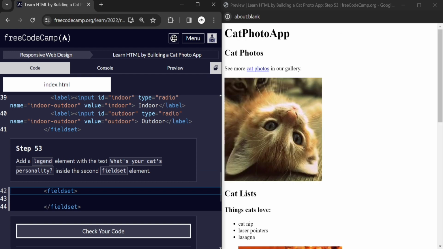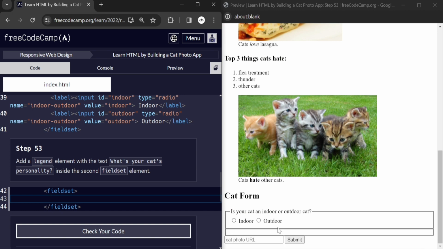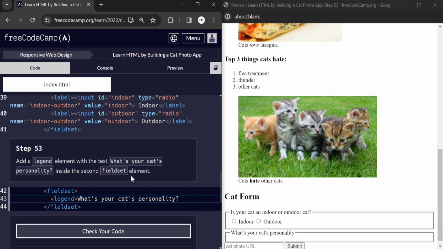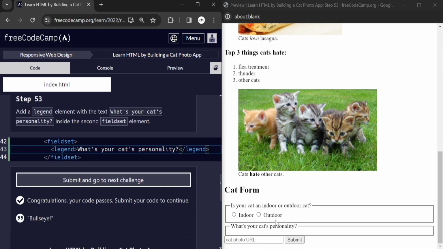Add a legend element with the text "What's your cat's personality?" inside the second fieldset. So inside this fieldset we should write a caption like this. Let's get started. So we can put legend, what's your cat's personality? Let's close it again. Let's check whether it's right. Yeah, it's right. You can see our preview page is updated with the caption for this fieldset.